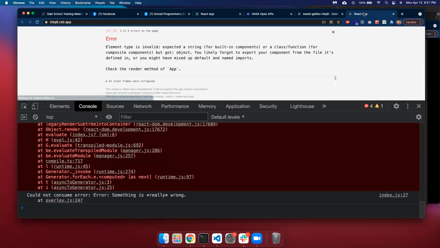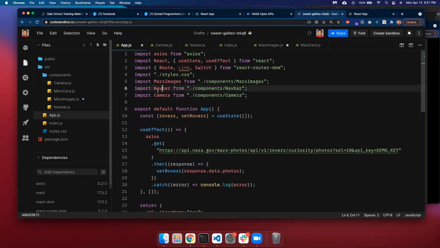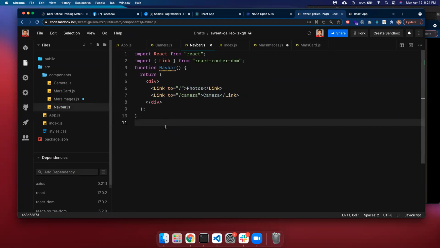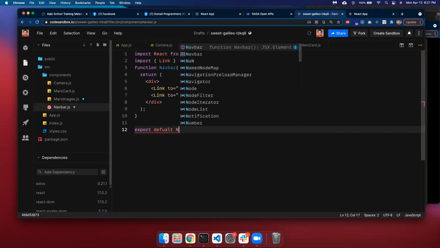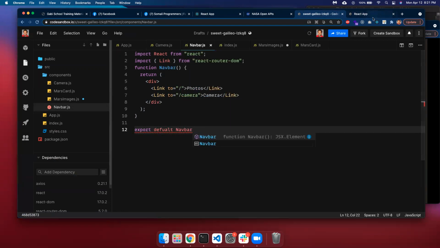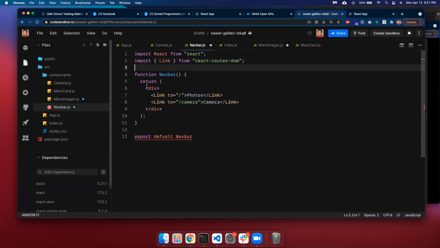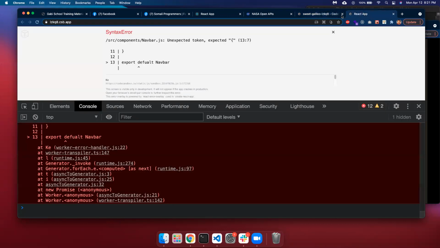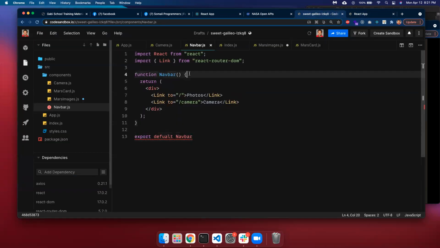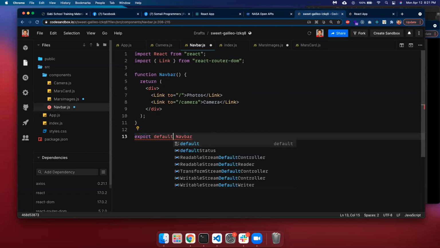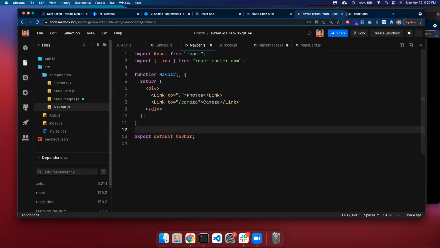Save this. Navbar, we didn't export this. Export default navbar. Is that what's wrong with this? Export default. Oh, okay. Default is spelled wrong for navbar. Yeah, you're right. Thank you.